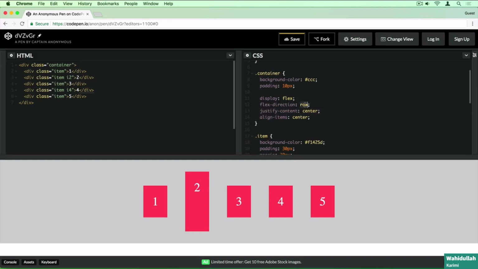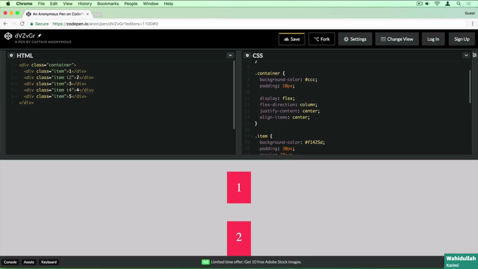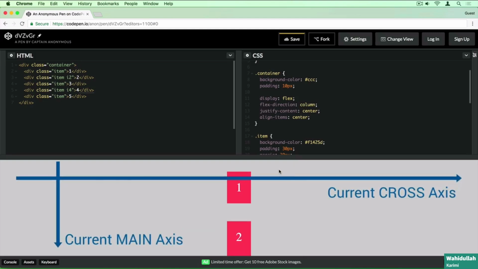Okay, so let's set this one to a column. All right, and now the main direction is no longer going from the left to the right, but from the top to the bottom, right? And so why are these items now here horizontally centered like this? Do you know why? Well, it's because of this align items property set to center, right? Because this direction here now, so basically the horizontal centering is now in the cross direction. And remember that align items is the property that controls the positioning along the cross axis. And so this center here is responsible for that.